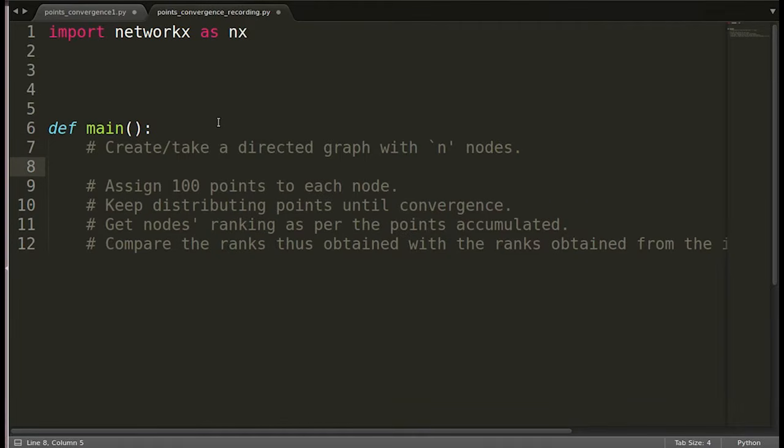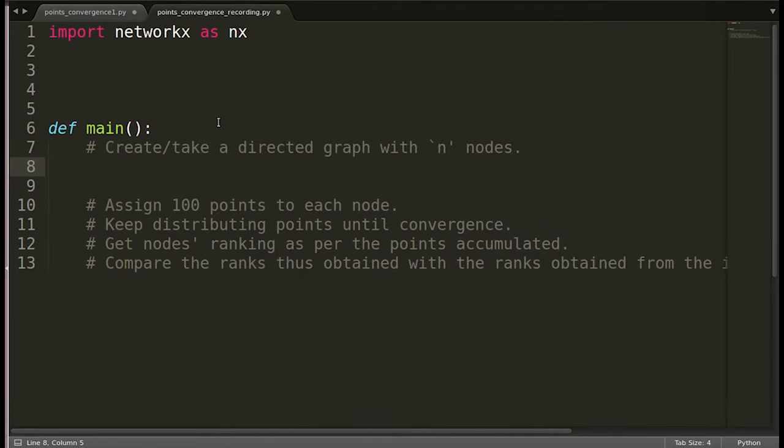So the first step is to create or take a directed graph with n nodes. As I told you previously, we can use a generator for creating a directed graph. That is some function from NetworkX we can make use of. For example, we have a function gnr_graph which gives us a directed graph. We can use any function, or we can create our own function to create a directed graph as well. In this video we are going to create a directed graph ourselves, so let's see how we can do that.